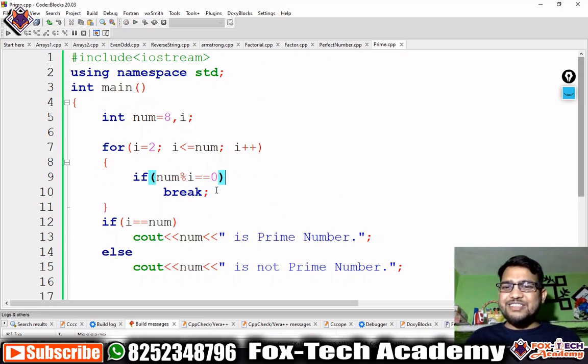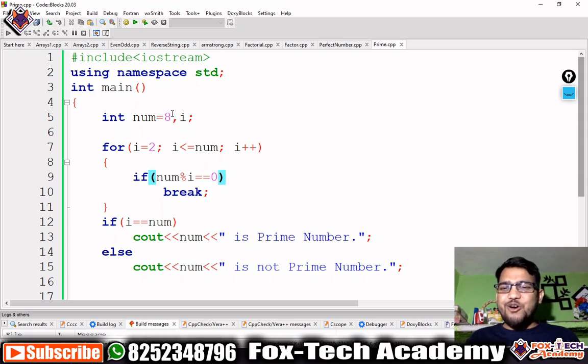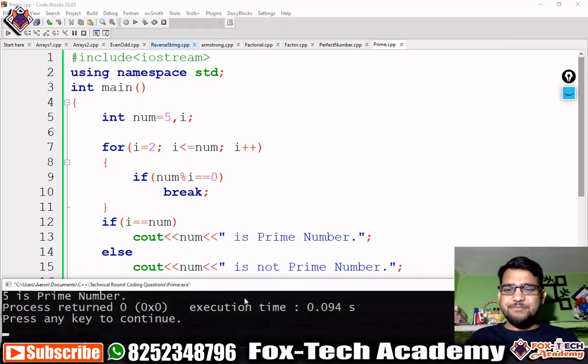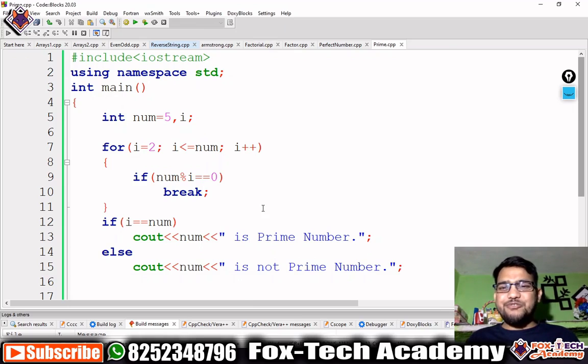When I run this program, you can see that 8 is not a prime number, because 8 is going to be divided by 2. So you can see that it is printing 8 is not a prime number. So let's change the value of 8 to something else. Suppose we change the value of 8 to 5, and this time it will print that 5 is a prime number. So this is a very basic problem for checking whether any number is prime or not.